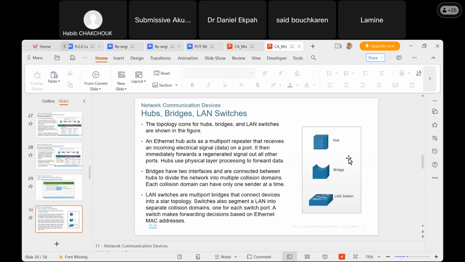So hubs, bridges, LAN switches. Network communication devices actually include hubs. When we talk about hubs here, we're talking about legacy connecting devices, bridges, and LAN switches. An Ethernet hub acts as a multi-port repeater and receives an incoming electrical signal on a port. And what does it do? It then immediately forwards a regenerated signal out of all ports. So hubs use physical layer processing to forward data.